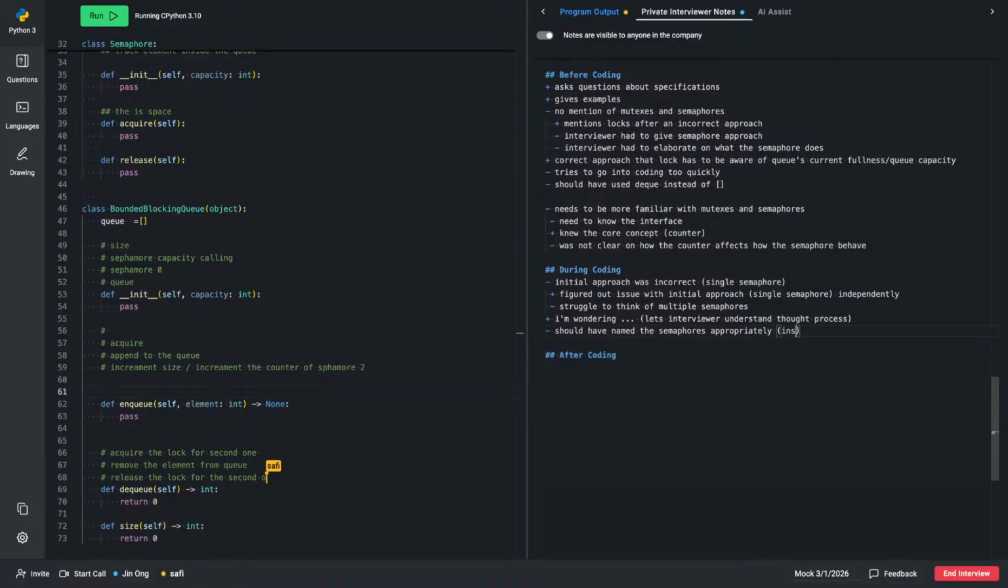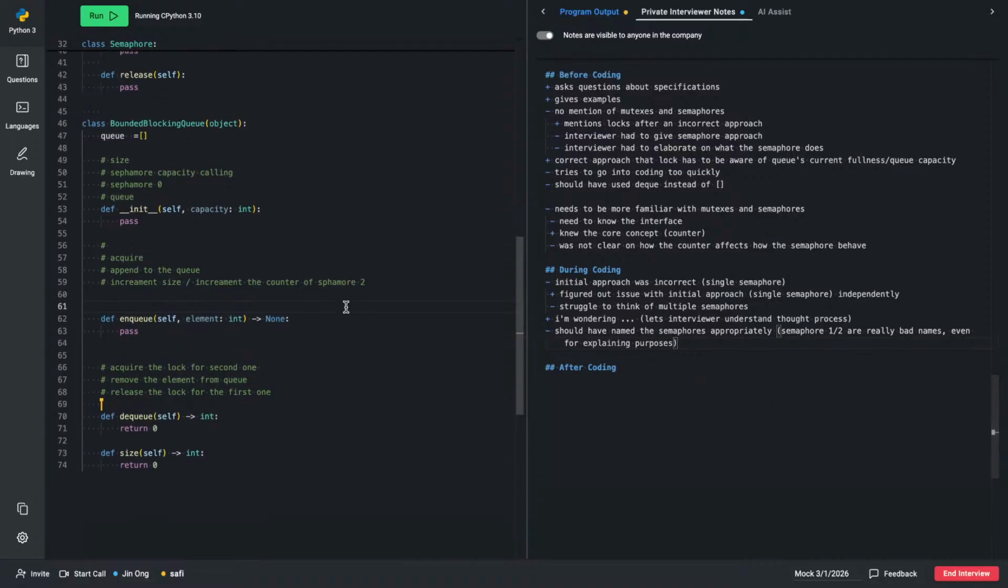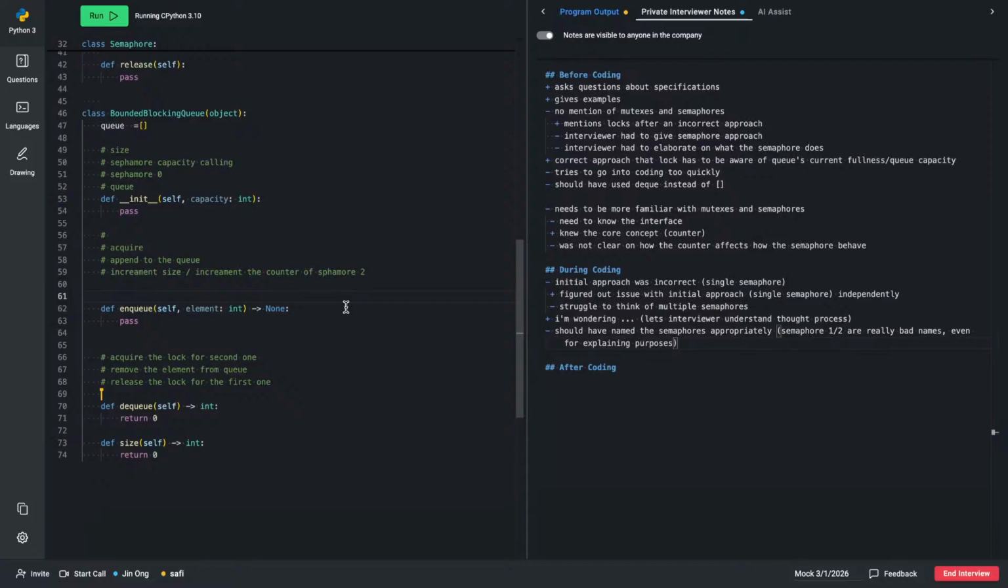Second one, and here we release the lock for the first one. Since we have removed the element from our queue in our second semaphore, we should reduce its actual capacity or counter. So either we reduce it and release it, or we don't release it at all.